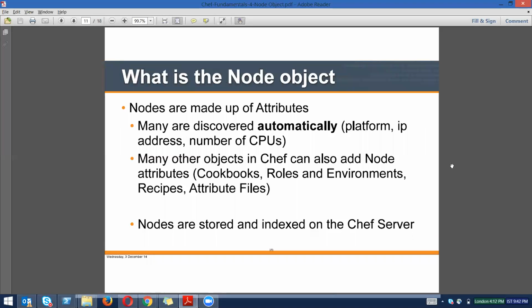So nodes are made up of attributes. Many are discovered automatically: platform, IP addresses, number of CPUs, and all those things. And many other objects in Chef can also add node attributes. So basically, the first one talks about the Ohai attributes, which are automatically collected at every Chef client run when Ohai is run. The second part talks about the custom attributes, which we create when we need them for something. We can also create some attributes if needed, right?